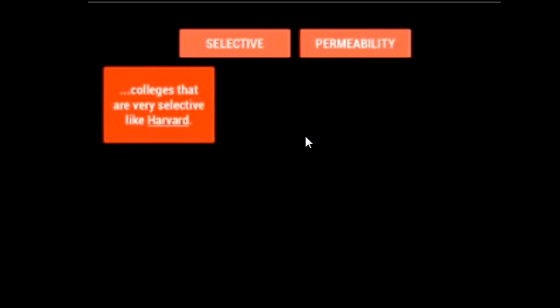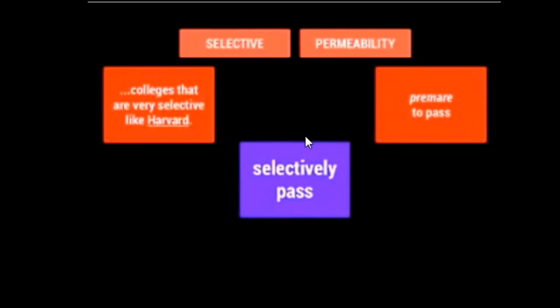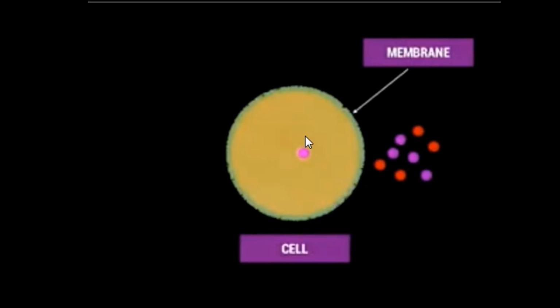The word selective means not everyone gets in, just like some colleges like Harvard are very hard to get into. The word permeability comes from the word permere, which means to pass. Together, the words mean to selectively pass. Just to repeat, the cell membrane selects certain things to go through, just like a college selects certain students but not others. Because let's face it, just like in relationships, the cell knows what it wants.